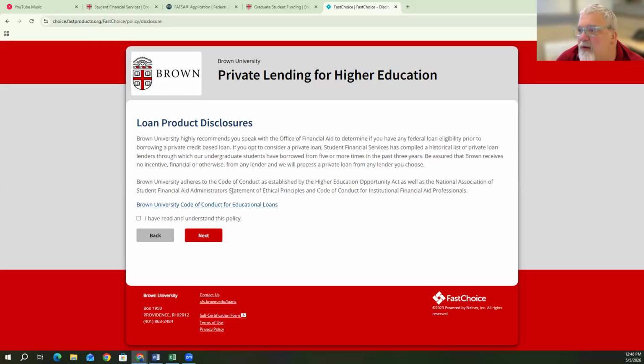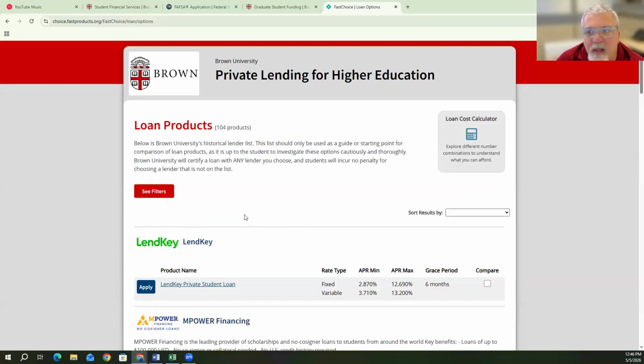Brown University adheres to the Code of Conduct as established by the Higher Education Opportunity Act, as well as the National Association of Student Financial Aid Administrators Statement of Ethical Principles and Code of Conduct for Institutional Financial Aid Professionals. And we have a little link here that would take you to the Code of Conduct, so if you want to go through all that and read it, feel free to. Once you've done that, you can click on I have read and I understand this policy. Then we're going to go to the next screen. What this tool will do is allow you to compare lenders that offer loans. Again, this would be for domestic and international students as well.